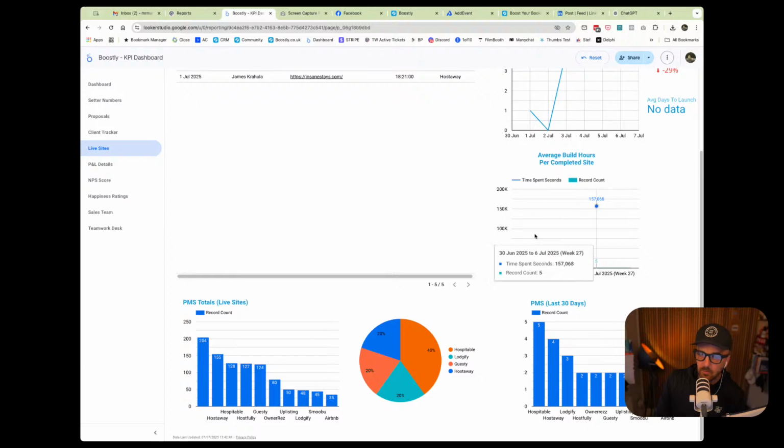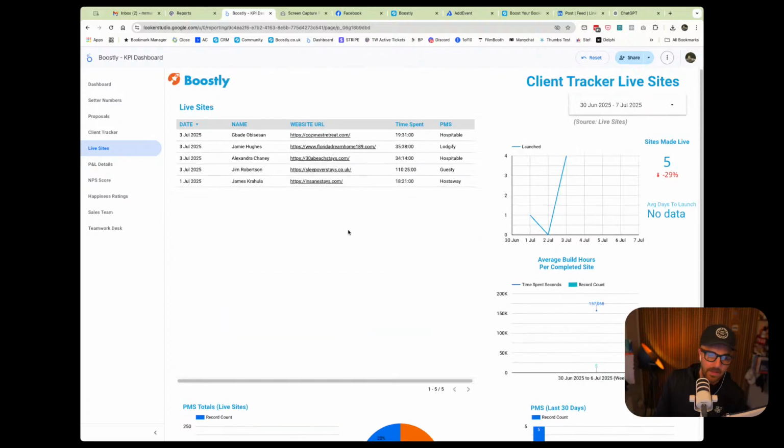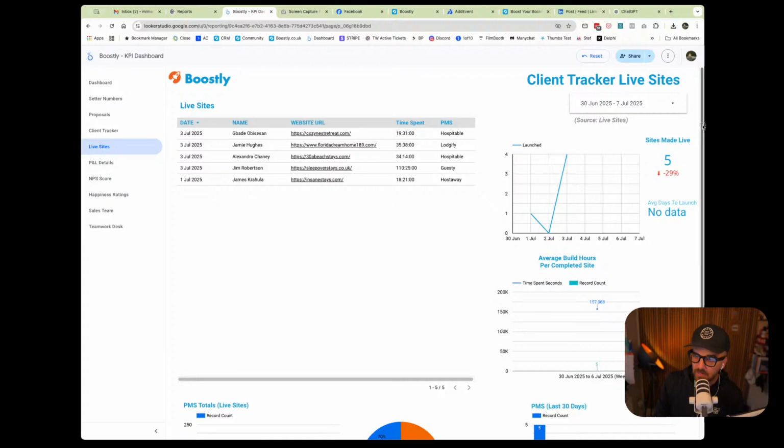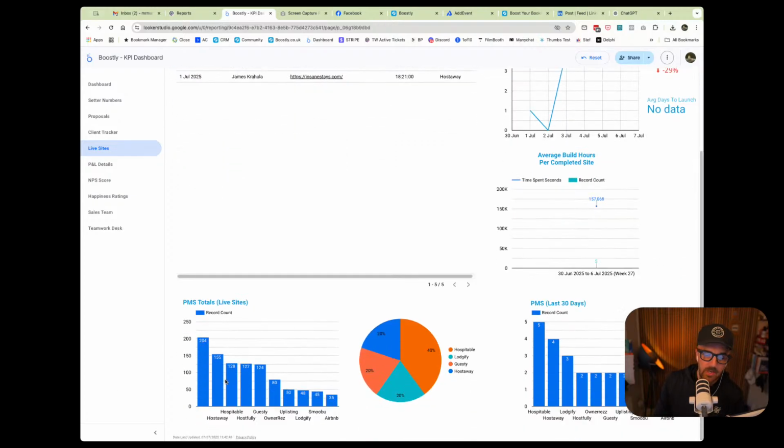Over the last week, we have had 5 websites that have gone live from G-Babe, Jamie, Alexandra, Jim, and James. Again, really cool sites. We've got Florida, 38, I think that's Florida, Sleepover, not actually UK based, and then Cozy Nest Retreat. The PMSs that are attached to Hospitable, Logify, Hospitable, Guesty, and Hostaway. Again, this is always interesting to me to know where people are getting connected up. But running out in the lead with 150 sites in total, we've got Hostaway, then Hospitable, then hopefully Guesty. And again, those numbers change all of the time.